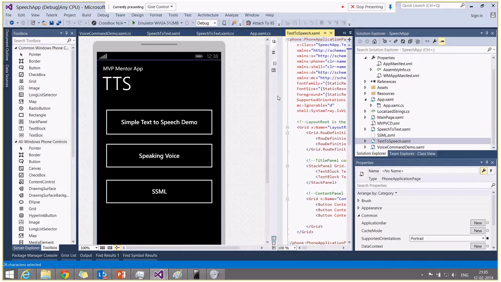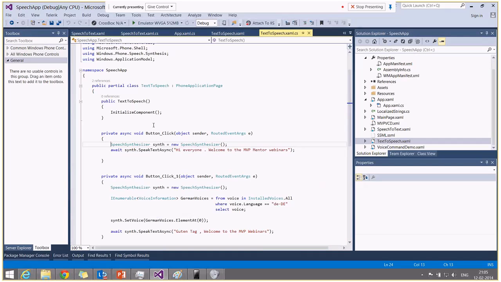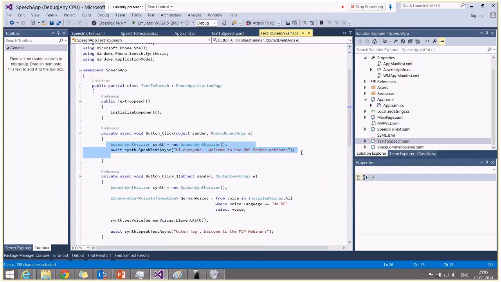So let me get into one of the functionalities here. What you see here is a speech synthesizer, or text-to-speech functionality, being implemented with just very few lines of code, which makes the developer's job much easier. Right? You have a speech synthesizer object which I instantiate, and then I simply call the SpeakTextAsync method of the speech synthesizer, and provide the text that is necessary for the phone to speak out.